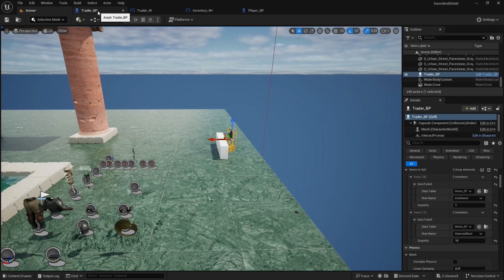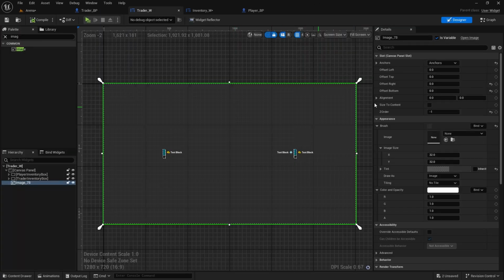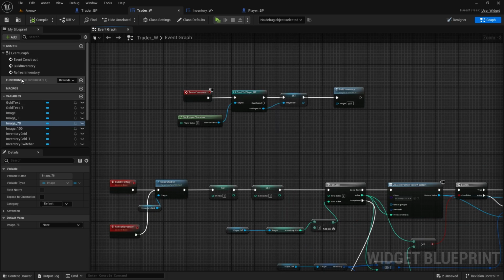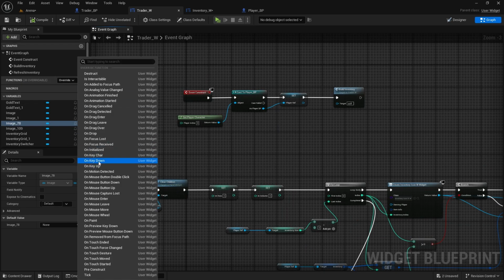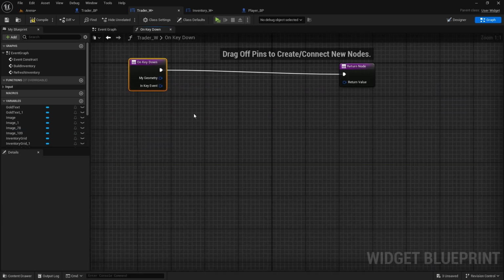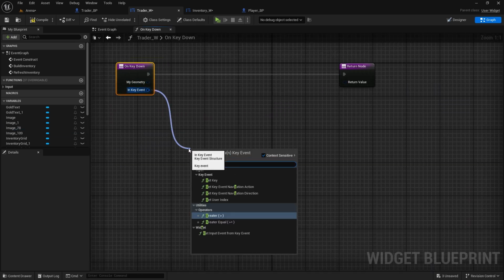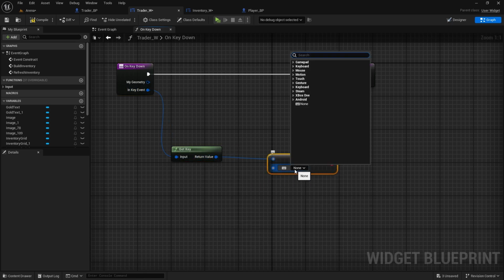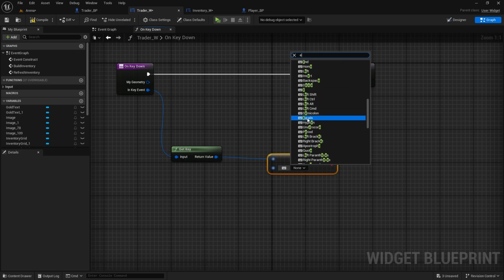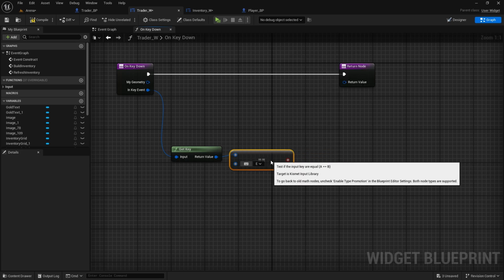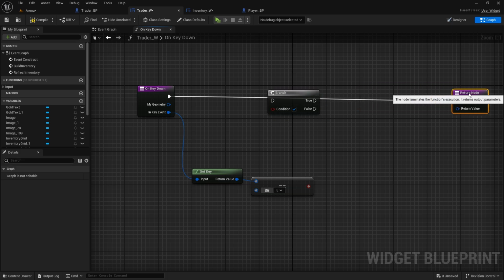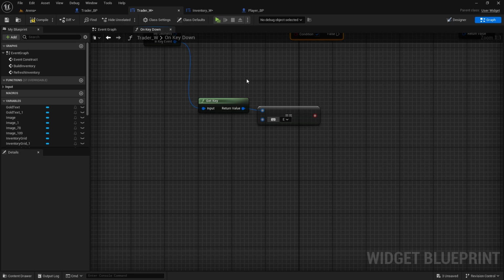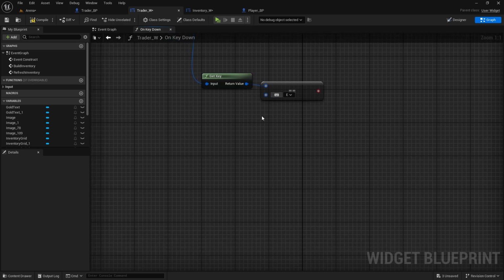So what we can do is inside the trader widget, we're going to make an exception here. In the functions, we'll override on key down, and we have done this before. What we're going to do is get a key, so get key, and if that key equals E in my case, so keyboard E, then we can close the inventory. So connect it here. If you want to start setting up the buttons for, let's say, controller or anything, this is where you would do it.